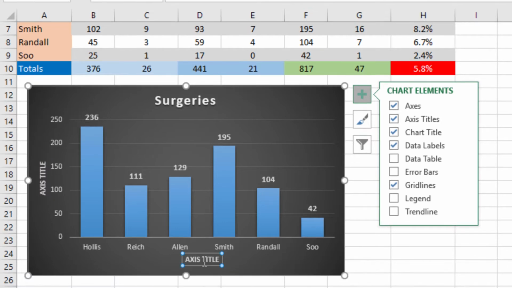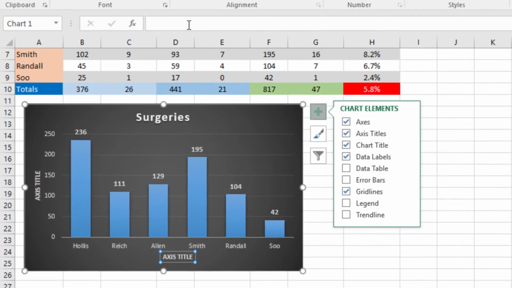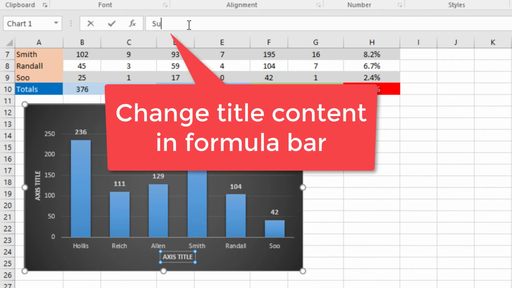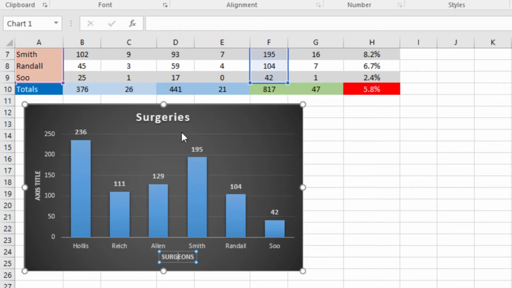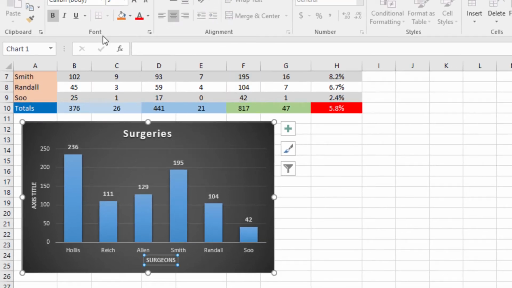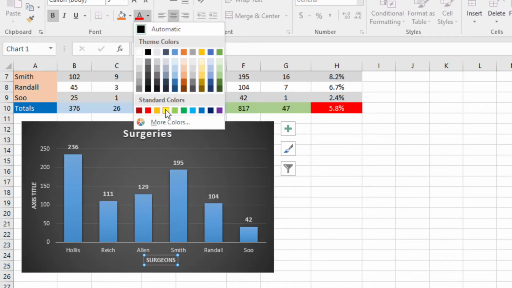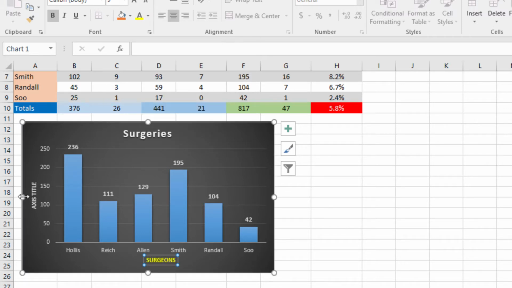Now you could click on the one here and just put surgeons. When you click on here, you can just type surgeons. You don't have to try and highlight it. So I'm going to do surgeons. And if I click off, you'll see it says surgeons. If I want to change the color, make sure you click on the box itself, and I'll change the text color of that. I'll make it yellow so it stands out. And then same thing over here.